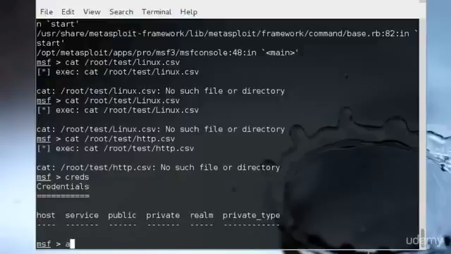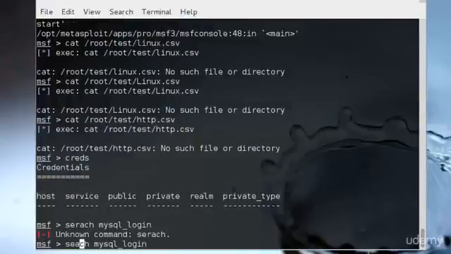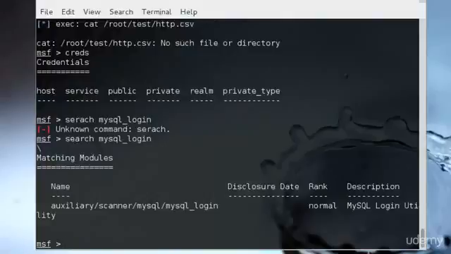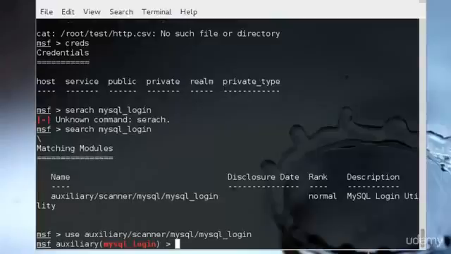So I'll just select auxiliary. Let me check. I'll first search for the mysql login. Okay, I have it in the auxiliary version, so I'll just type use auxiliary/scanner/mysql/mysql_login. Perfect. Once I have it over here, I'll just type run and see.